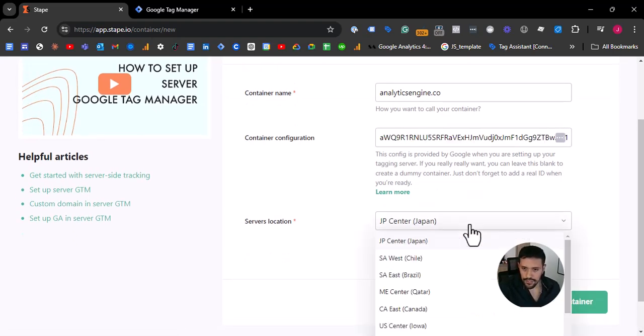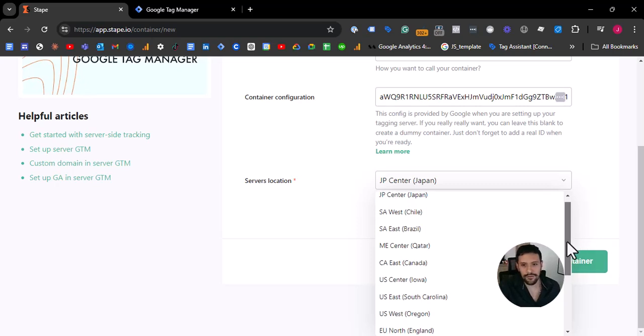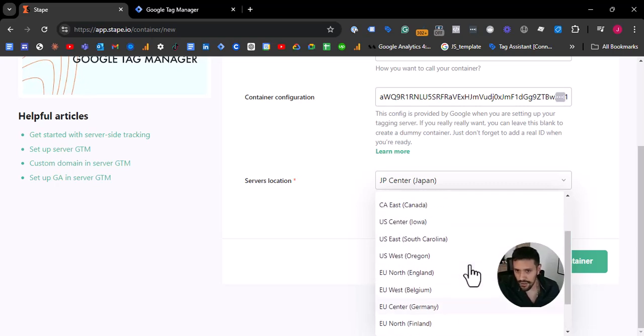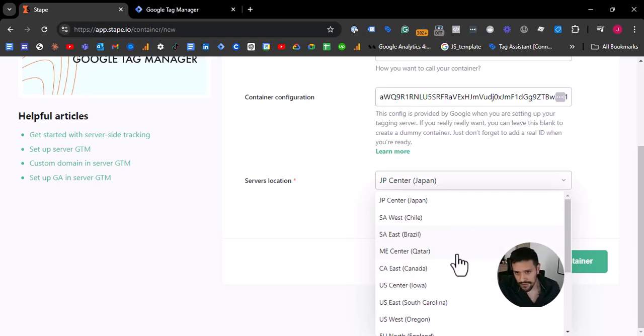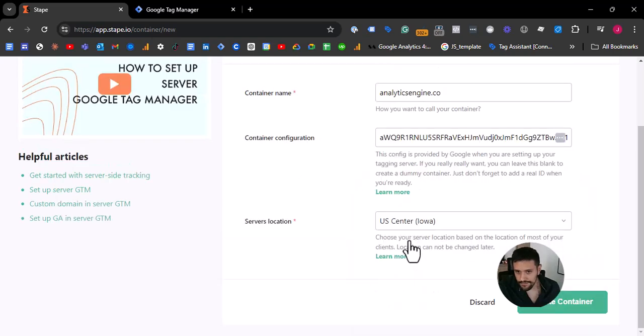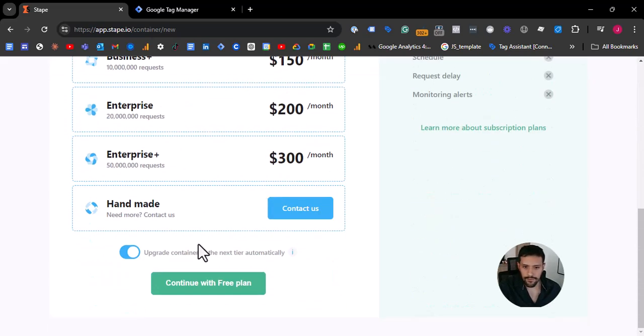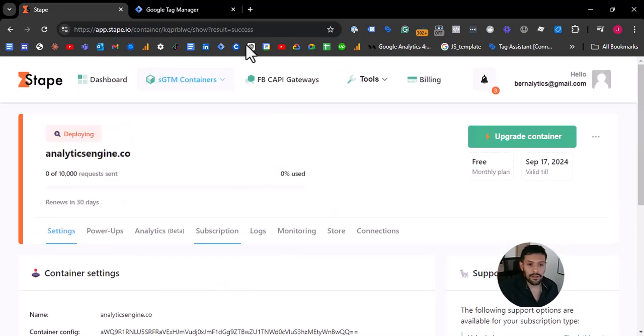The server's location, well, I'm very far from Japan, but very close to the United States. So let's use United States, Iowa, and let's click on create a container. We are going to use the free plan for testing. Continue with the free plan, and also you can do that after getting the account.